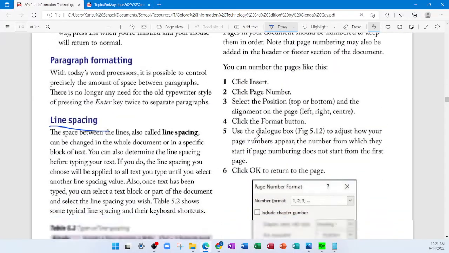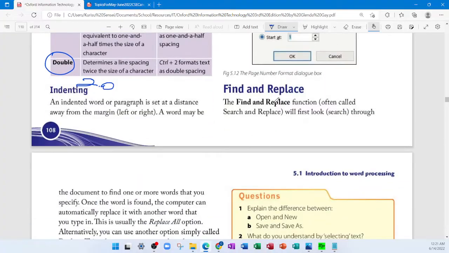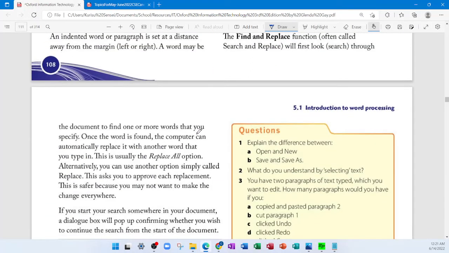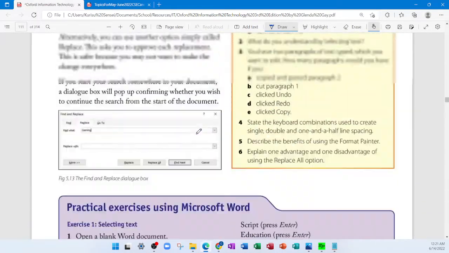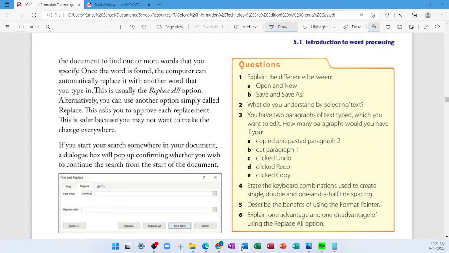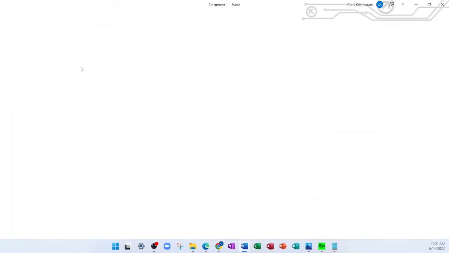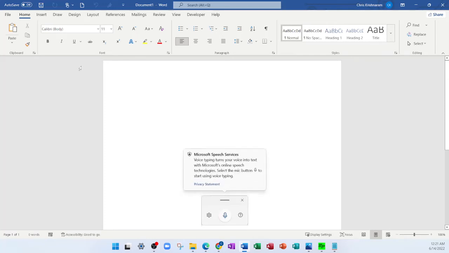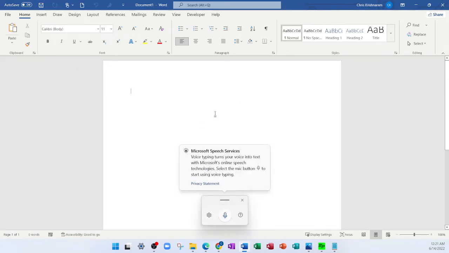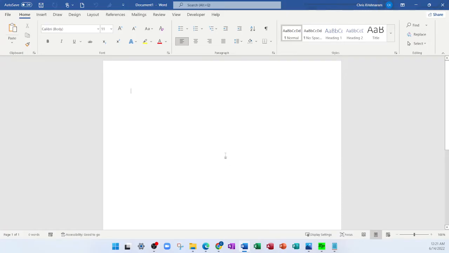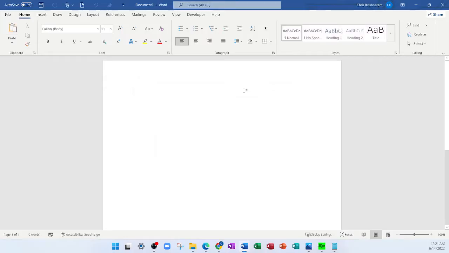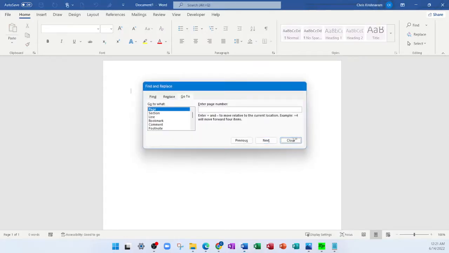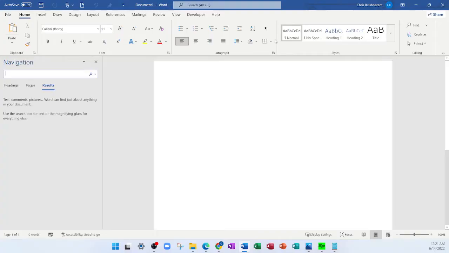We know about the various page numbering. What is find and replace? Find and replace allows you to find a particular text or some part of data, and replace it. The shortcut for that is Control H. Control H is find and replace, Control G is go to, and Control F is find.